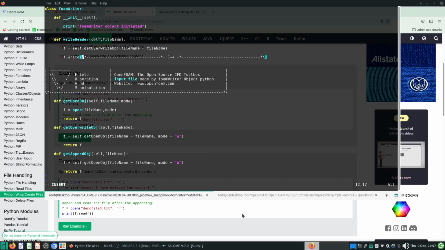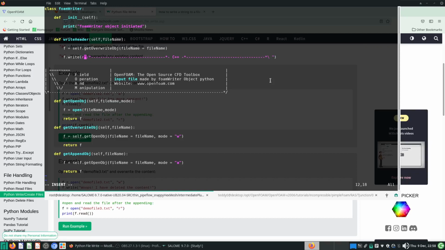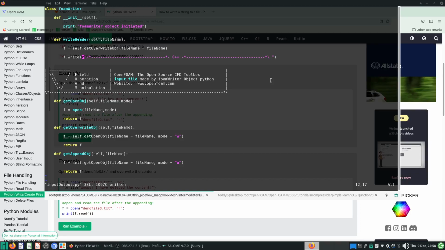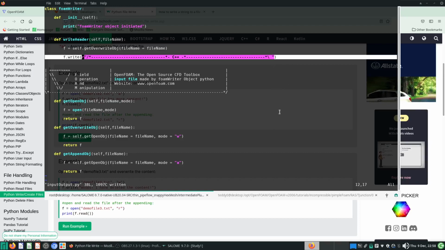Okay, let me think about this. Oh, I found the problem. When you use a backslash, it can mean something. You can see that this backslash is actually in red, which means it's supposed to mean something else. So when you put a backslash with this close parenthesis or something, it messes up with Python. So we have to give it an extra space. Okay, so this is the first line.